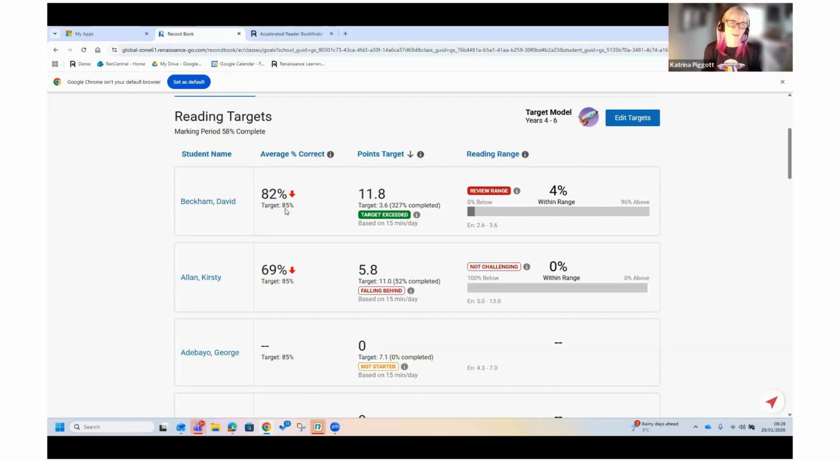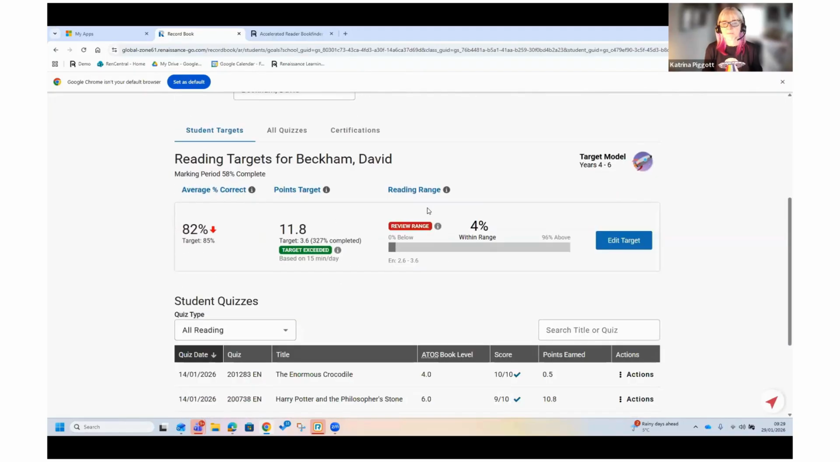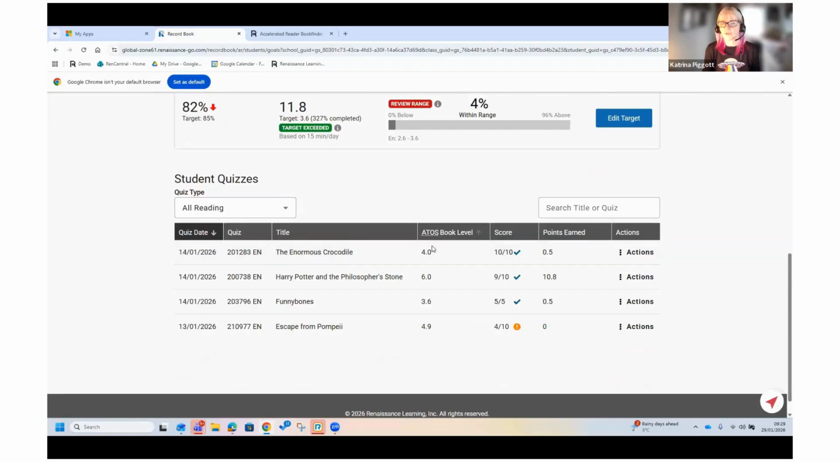Is there any other indications about why that might look like that? And if I come over here, it tells me that 96% of David's books this term have been above his ZPD. You can see his ZPD here is 2.6 to 3.6. If I click on the student's name, it tells you the level of books that he's read. He's read a 4, he's read a 6, and a 3.6. So 2 of them are way above the top end of his ZPD. One of them is at the top end, and 1 he failed completely. Actually, if you look at the 3 he passed, there's nothing wrong with his quizzing. The only thing letting him down is he had a little bit of a blip. That might be a conversation with the student.